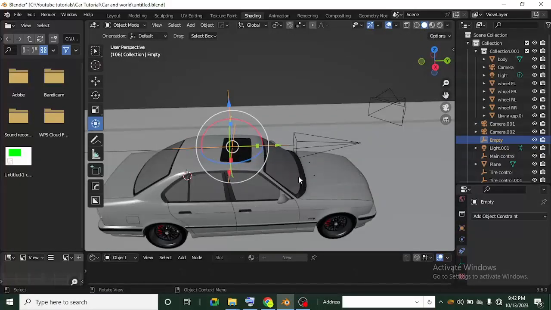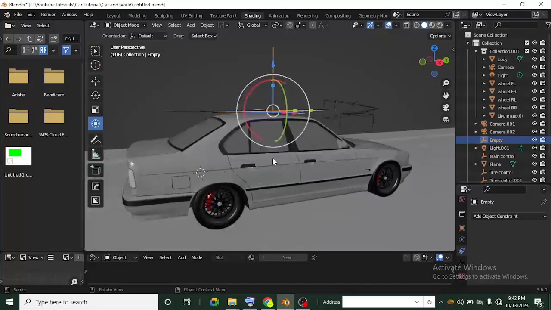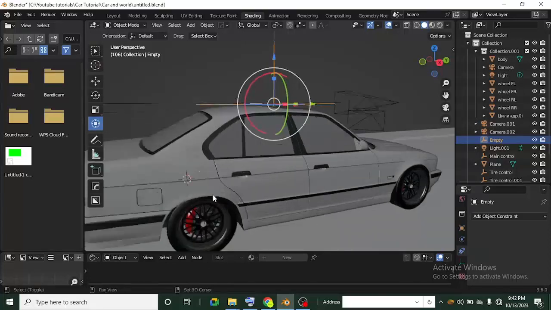This one is the single wheel control, and this one is going to be controlling the whole wheels, the rotation axis on the x-axis and the z-axis. By that I mean, now let's add a copy rotation first. So copy rotation is going to do this now.